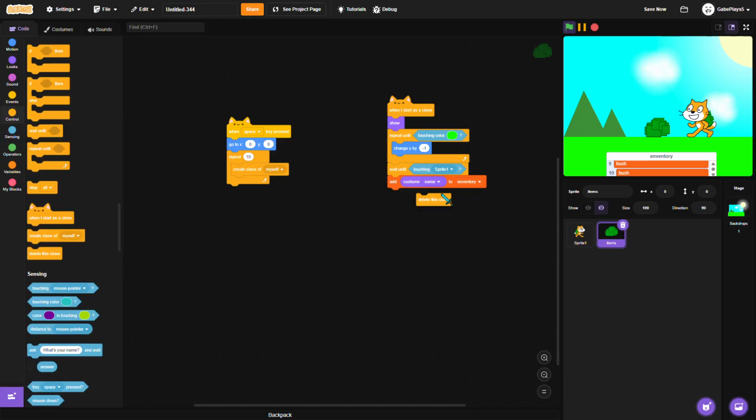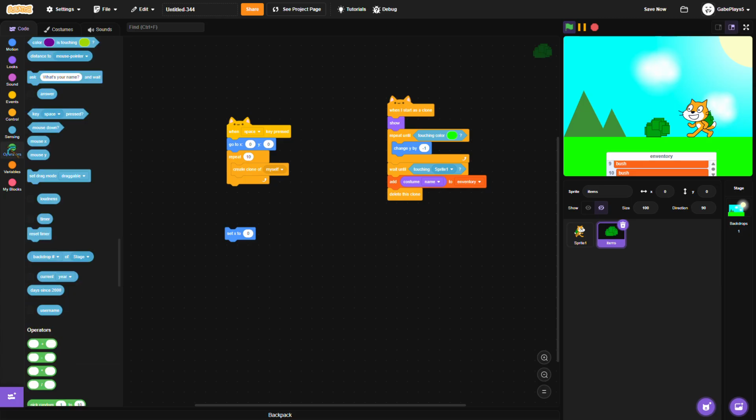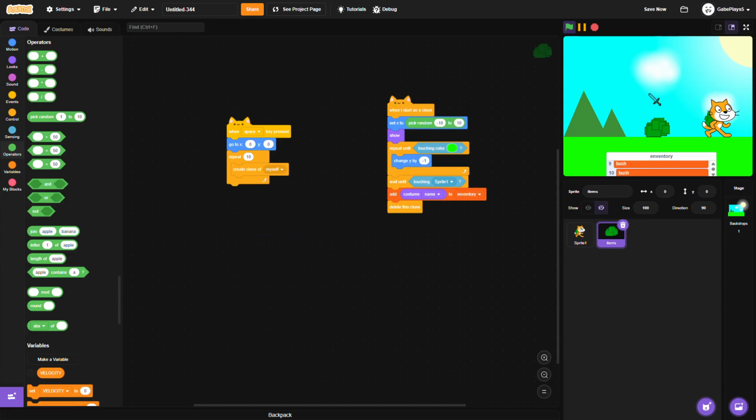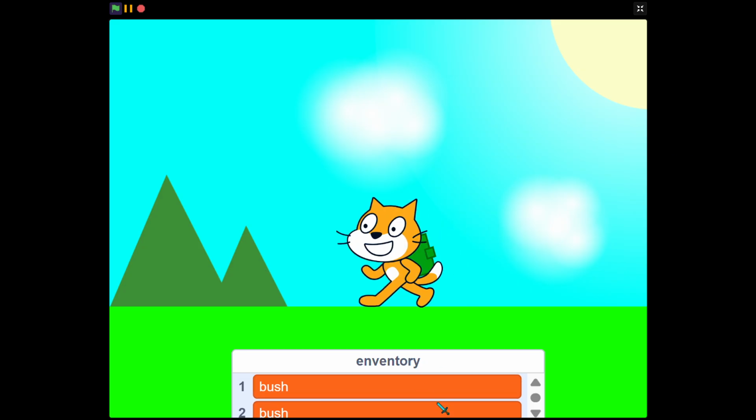I forgot to do something. Delete this clone at the end of that. And then after that, set x to pick random -10 to 10. And then it should be less messy. And then it does that. You would pick it up and there's more of the item in your inventory.